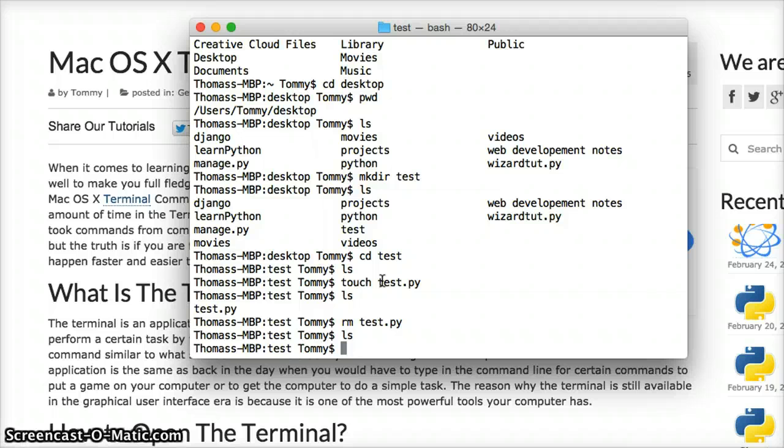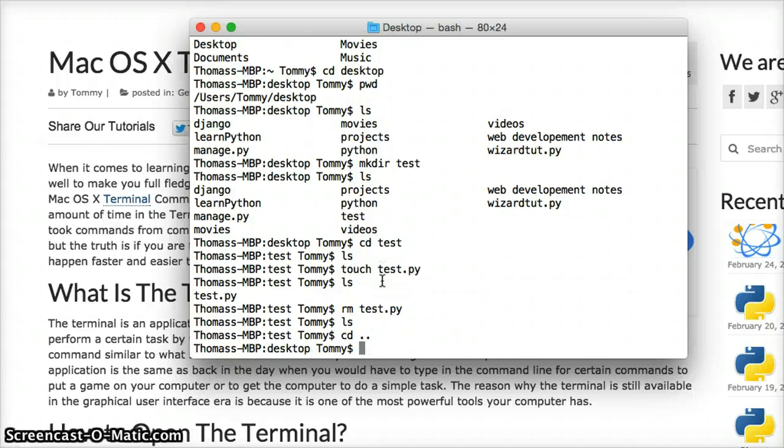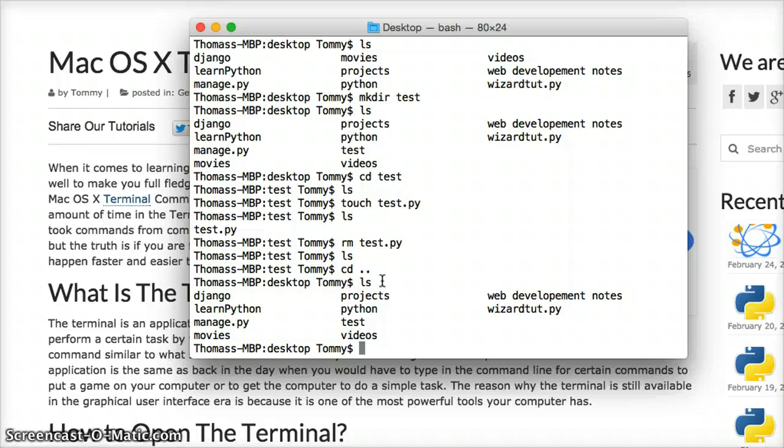Alright, well, we don't want the test folder either. So to do that, we need to change back into our desktop. So to go backwards when changing directories, we do cd dot dot. Hit return. Now we're in our desktop. List it out. And we got test right here. Cool. So what we did was we changed directories with dot dot, which brought us back into the desktop, and then we did ls to list out what was in there.